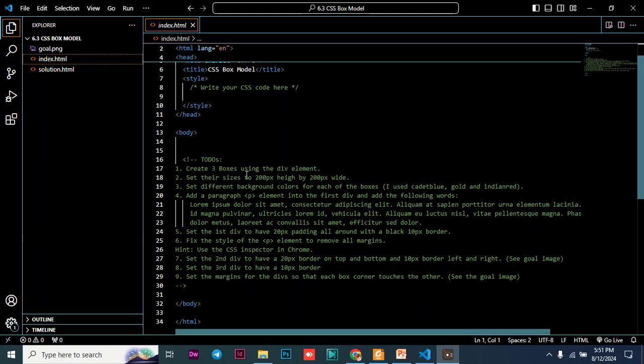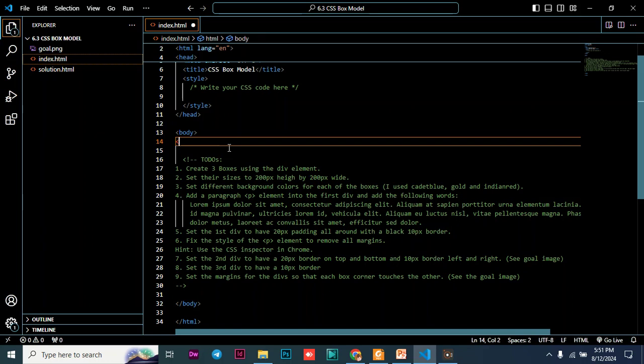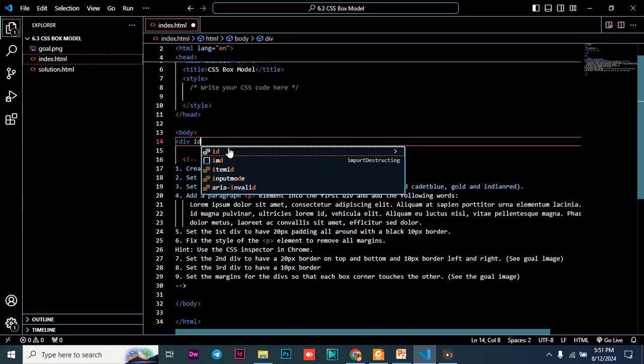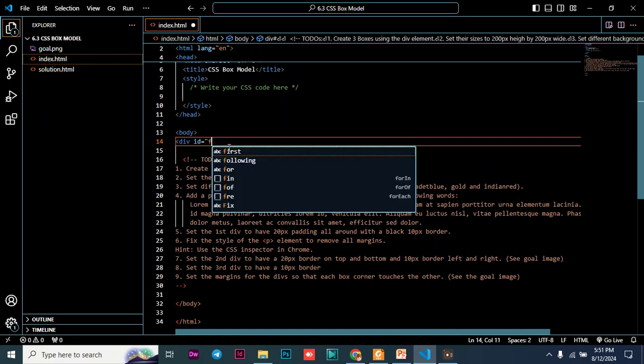Now we start with the first assignment, whereby we are supposed to create the div. So I'm going to create the first div, and I'm going to give it an ID of first.